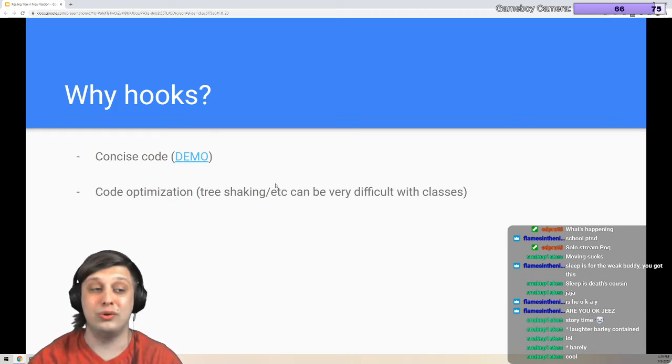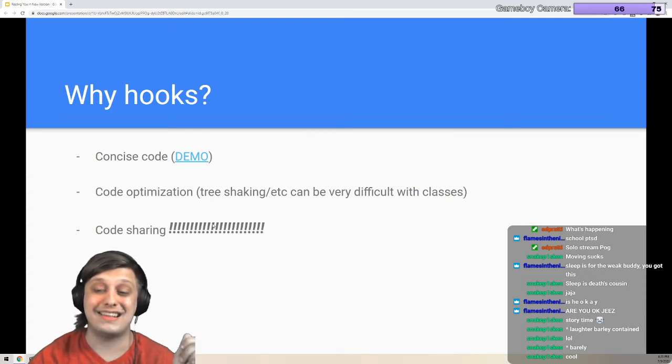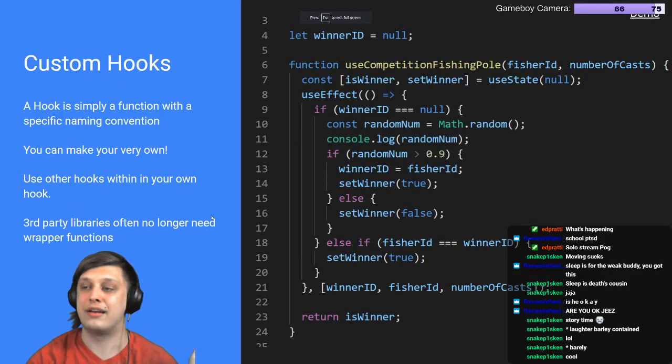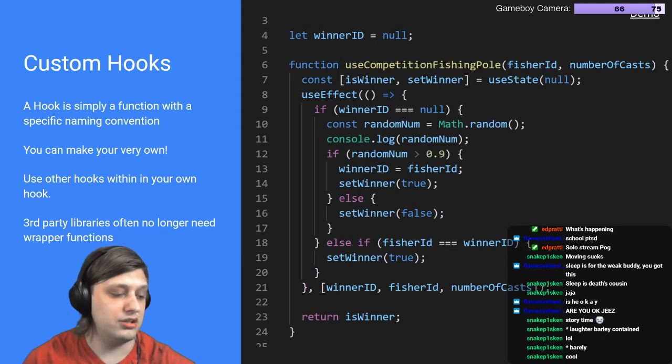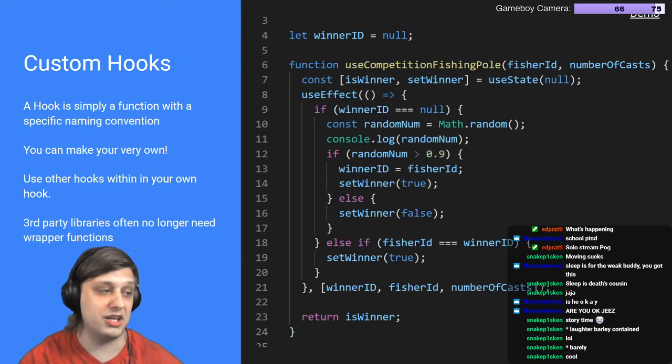But here's the coolest part about hooks. You can share code. And that might not sound like a lot, but that's huge. So let's take a look at that. We can write our own custom hooks. So a hook is simply a function, as I mentioned at the beginning.